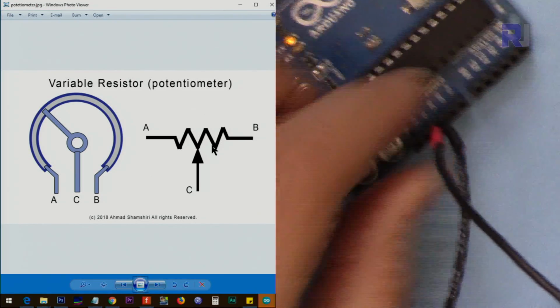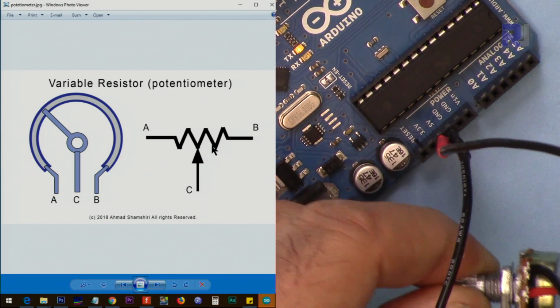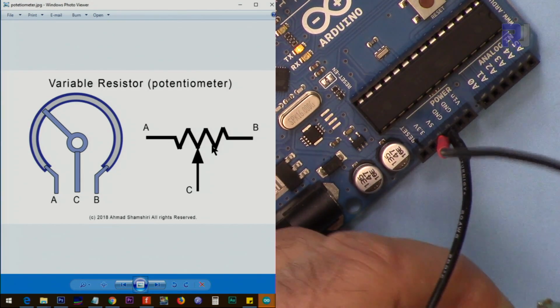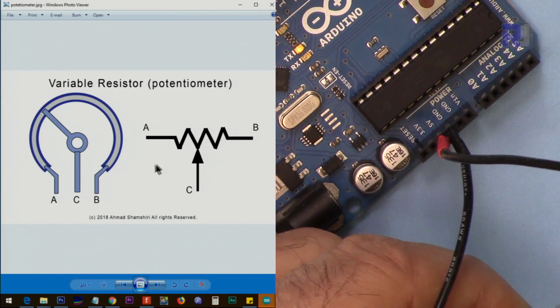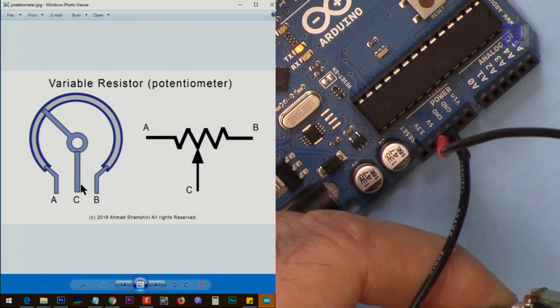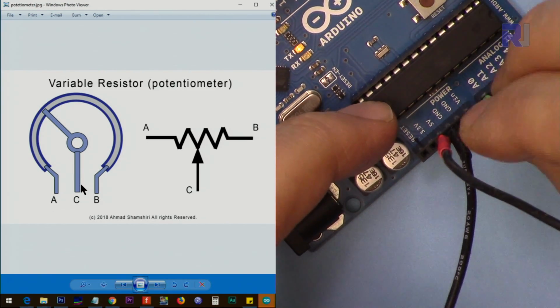Make sure that you connect these two to the different points, not the middle one. If you connect the middle one to the ground or 5 volts, for example, if you connect this to the ground and this to 5 volts, when you rotate it up to here, you're short-circuiting 5 volts. Make sure the middle one is not connected to the ground or to 5 volts. And then this is now connected to analog 0.